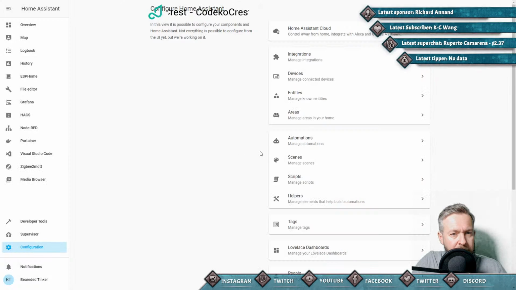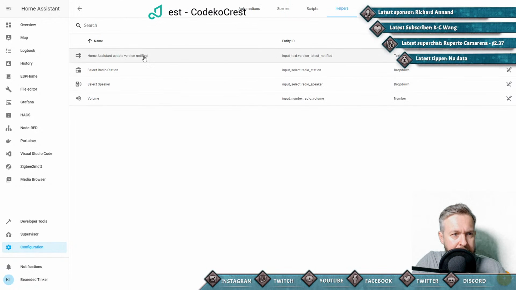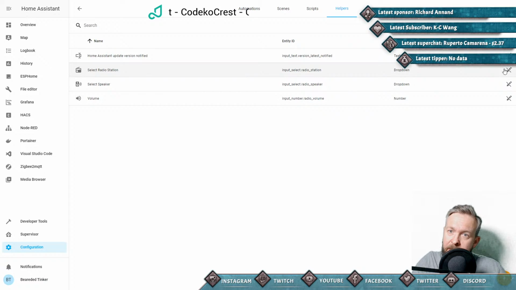Okay, so if you go to configuration, helpers, these are the helpers I have, but you cannot edit them here because they are in a separate file once again.